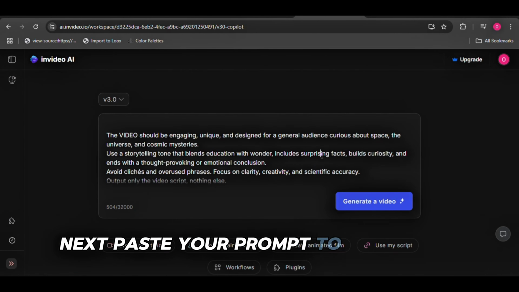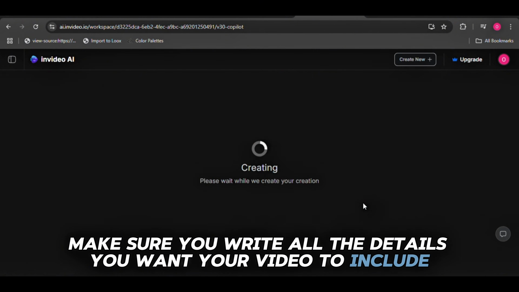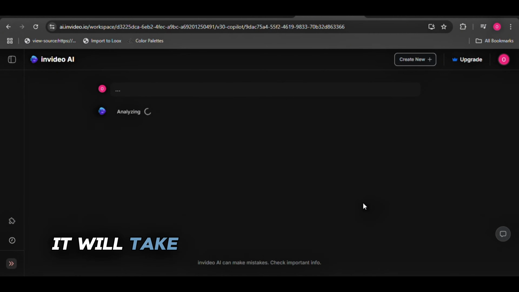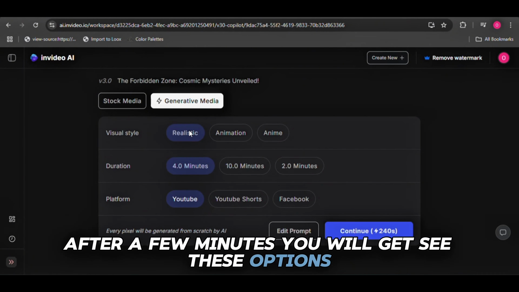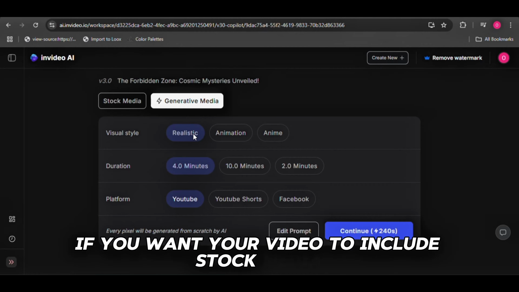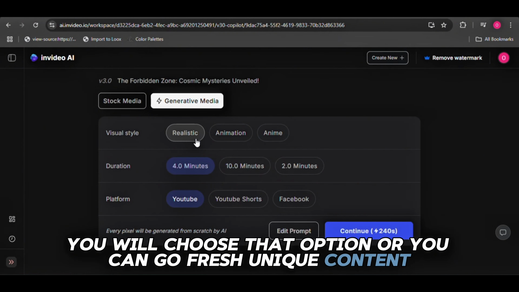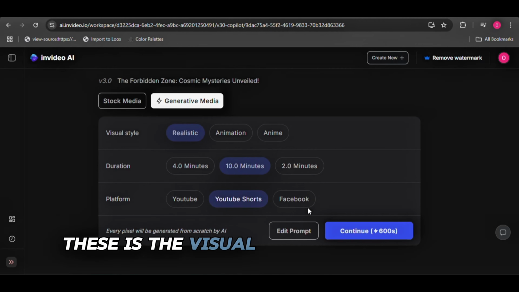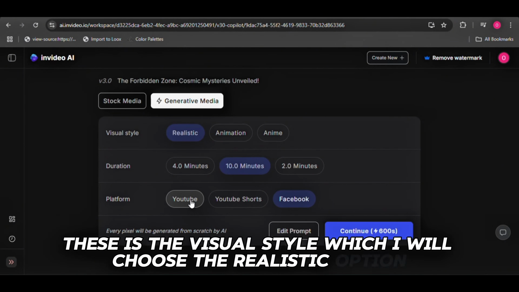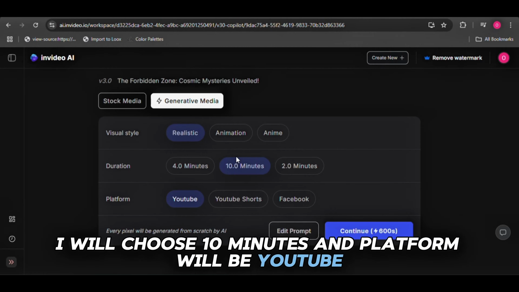Next, paste your prompt into this small black box. Make sure you write all the details you want your video to include and hit Generate Video. It will take a few minutes to generate your video. After a few minutes, you will see these options. If you want your video to include stock media, you will choose that option, or you can go for Fresh Unique Content, which will be the generative media option. Down here is the visual style, which I will choose the realistic option. And then the duration, I will choose 10 minutes, and the platform will be YouTube, and then hit Continue.